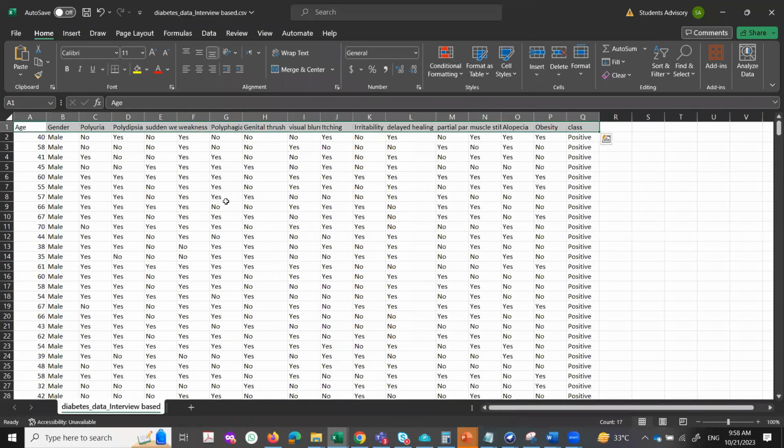This is the interview base, whereby you don't need to actually carry out any medical test. So this is the age, the gender, and all those questions being asked. They are all yes or no questions. Do you have irritability problem? No. Is there any case of obesity? We all know what obesity is. Do you have itching?